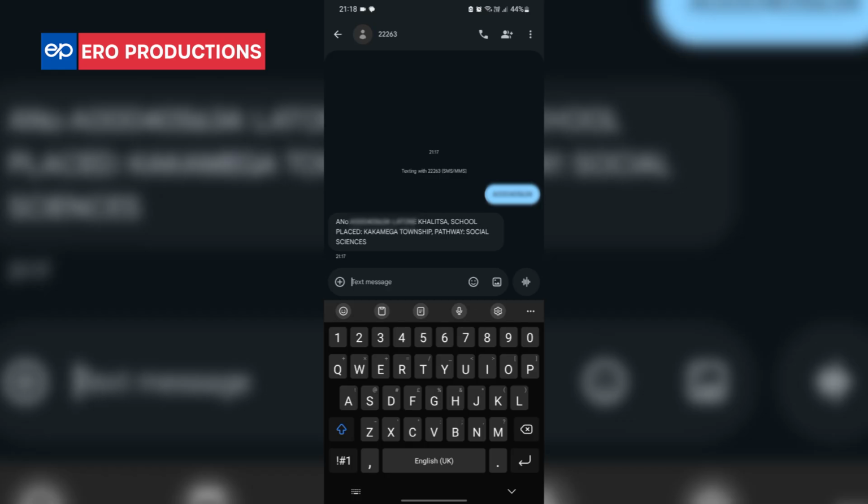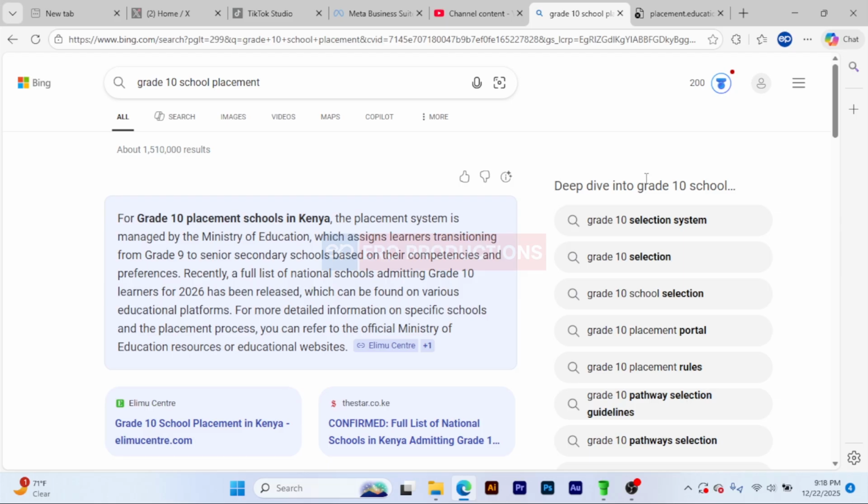Okay. So when that also will be opened, I'll be able to make a video and of course share with you how to make the changes so that your student or your learner can go to the very school that you wish. So this is how you can check for the grade 10 school placement using the SMS option.